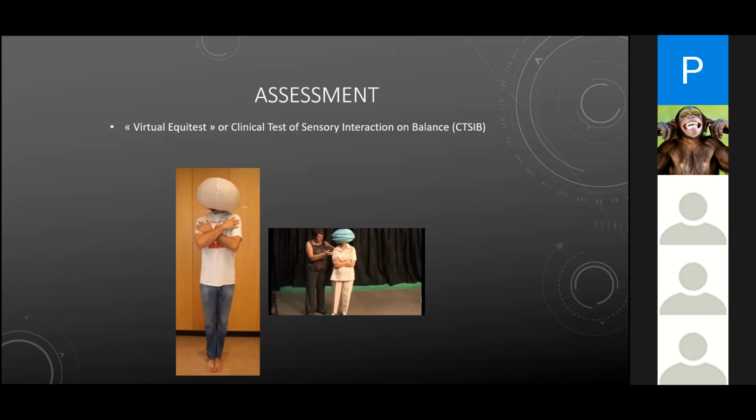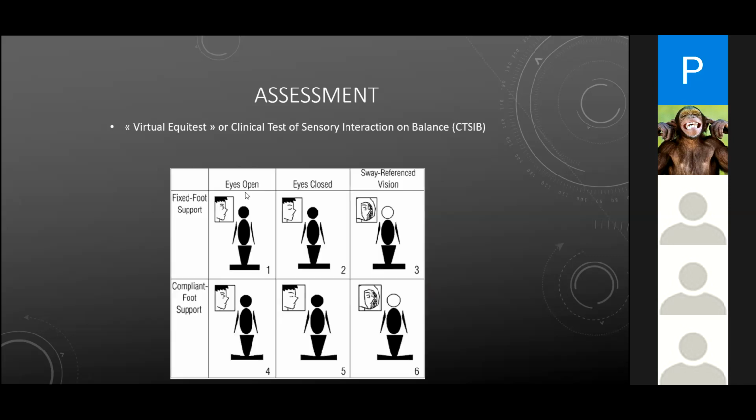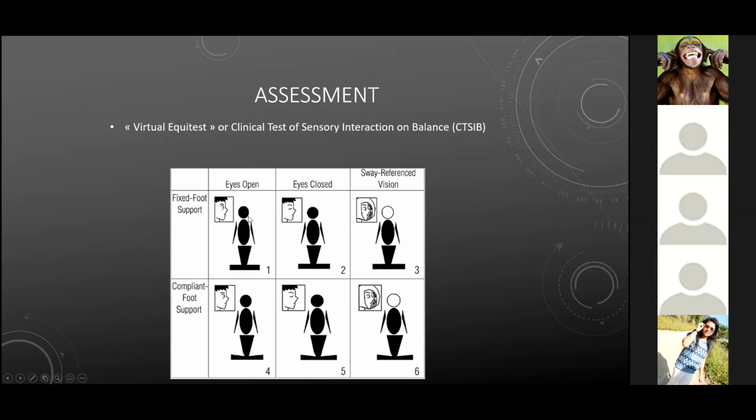But to compare eyes open with the sway referenced vision, it's quite difficult, because with eyes open, you have the full view of the room, and with sway referenced vision, you have a very, very tiny view with something very close to your eyes. So are we really comparing condition 1 and condition 3 in terms of stability with sway referenced vision? Or are we measuring the ability to maintain your balance in a large environment or in a very closed environment? I suppose maybe a little bit of both.